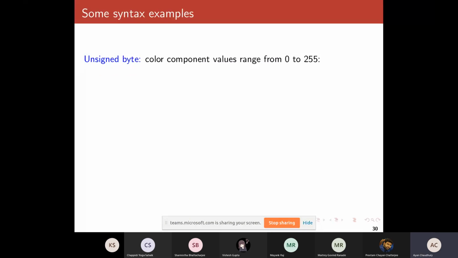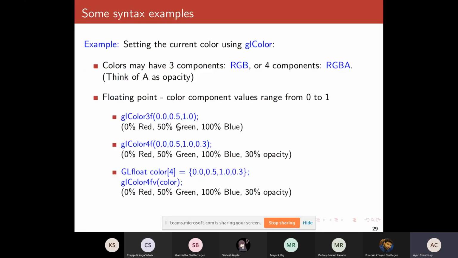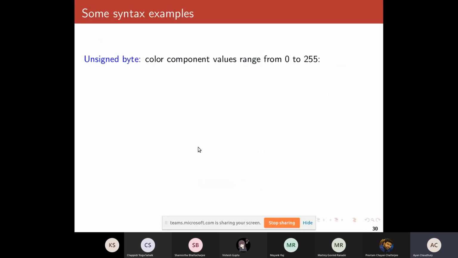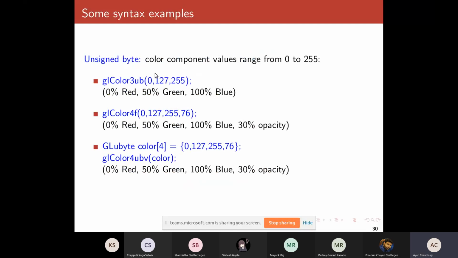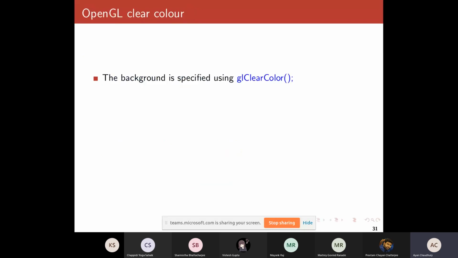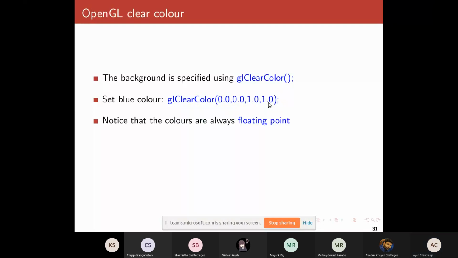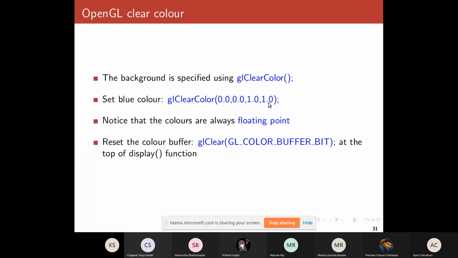You can also use unsigned byte, because here we were using the 0 to 1 range, which means floating point numbers for the colors. Also, you can do it in the 0 to 255 range by unsigned byte. So here it's like 127, 255, whatever value you want, you can specify here, and your color will change accordingly. The background is specified by glClearColor. That's special. Here is the blue color. Why? Because R and G are 0, blue is 1, and the opacity is 1. Colors are floating points. This one I have mentioned, I guess.